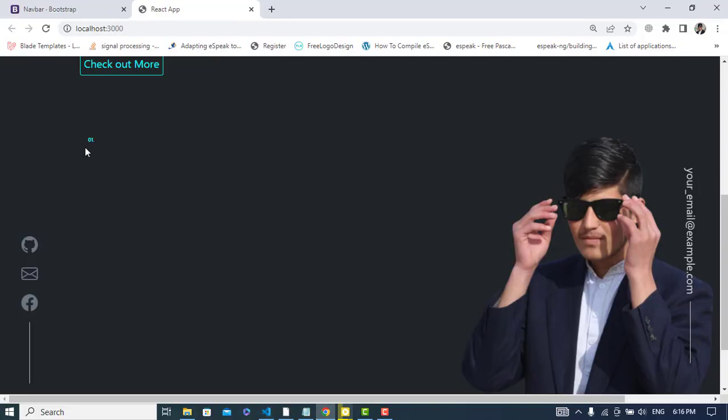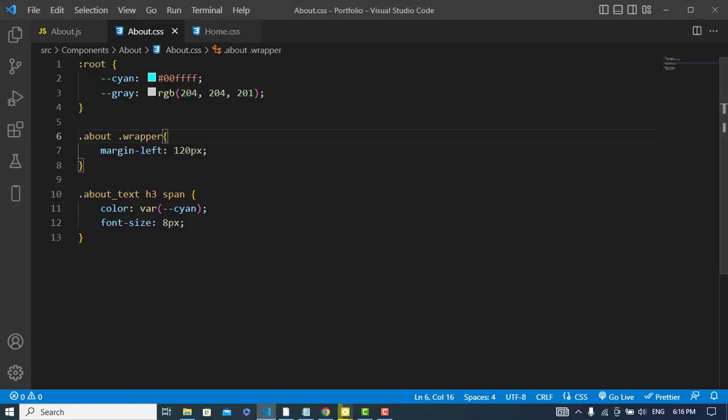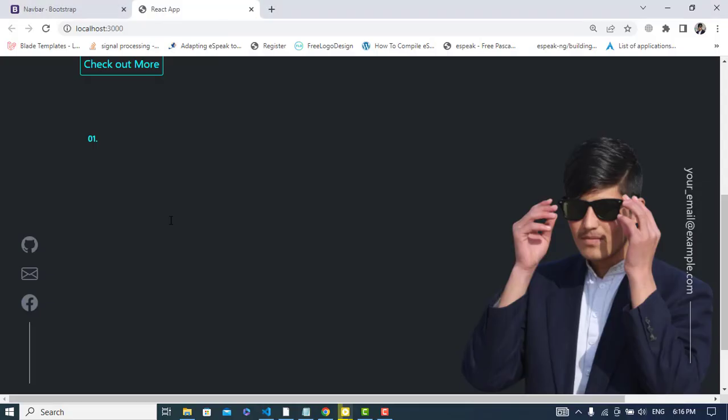Check it now. 0, 1. I should increase the size to 12 pixel. Yeah, now we have it. And also I should assign style to the about me.